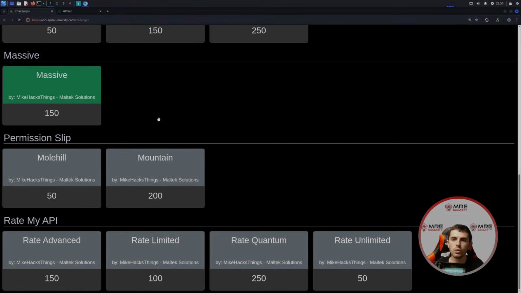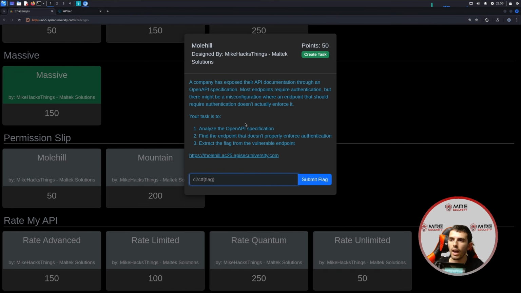In this section, we have two challenges on permission slip. The first one is Molehill. And it says a company has exposed their API documentation through an OpenAPI specification. Most endpoints require authentication, but there might be a misconfiguration where an endpoint that should require authentication doesn't actually enforce it. Your task is to analyze the OpenAPI specification, find the endpoint that doesn't properly enforce authentication, and extract the flag from the vulnerable endpoint.